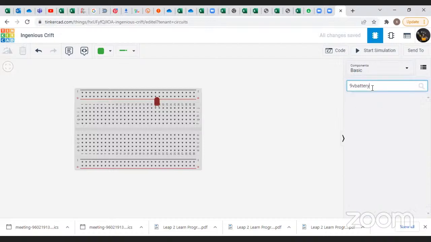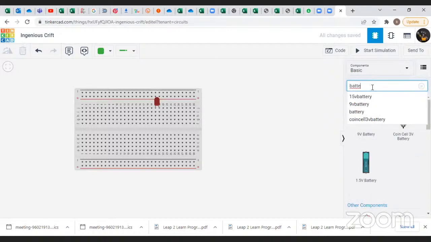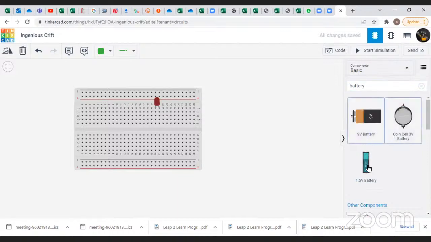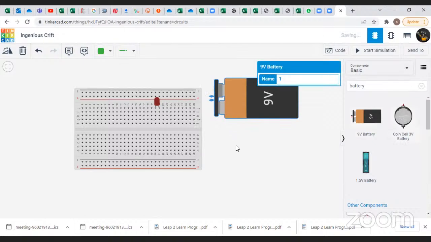Click on the battery. Type here battery. You can see here different batteries: 3 volts battery cell, 9 volts battery, and 1.5 volts. According to our requirement, you can select the components as batteries. Now, I selected a 9 volt battery.